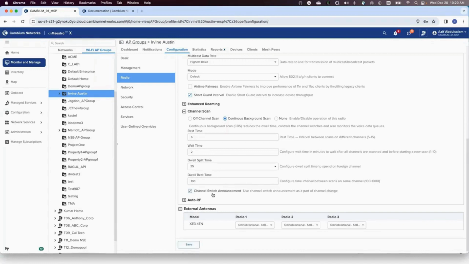I also always recommend enabling channel switch announcement. You already know CSA announcements go in beacons and probe responses, and they tell the wireless client that this particular radio is moving from channel 1 to channel 6. Based on the Auto RF algorithms, consider the AP decided to move from one channel. Channel 1 is congested, the packet error rate is high and it hits the threshold, so it decides to move to channel 6.